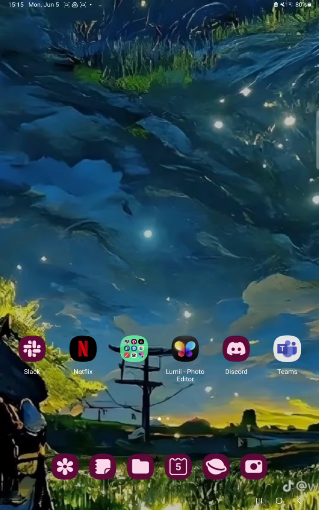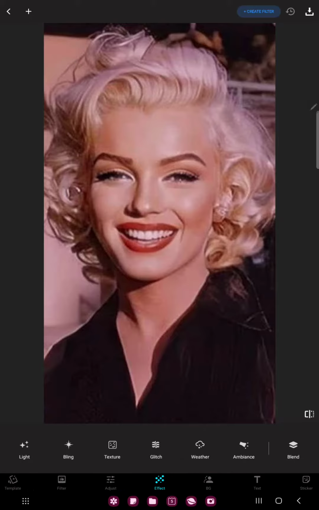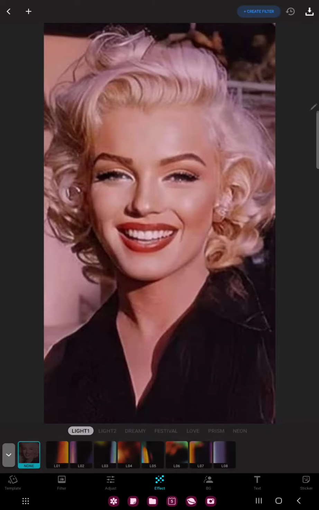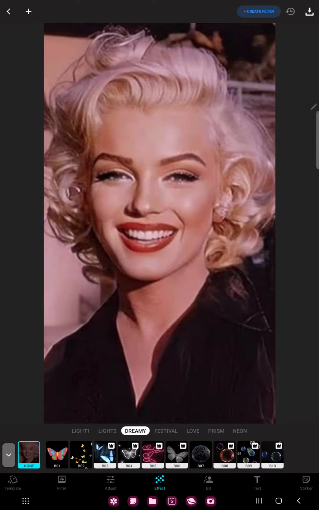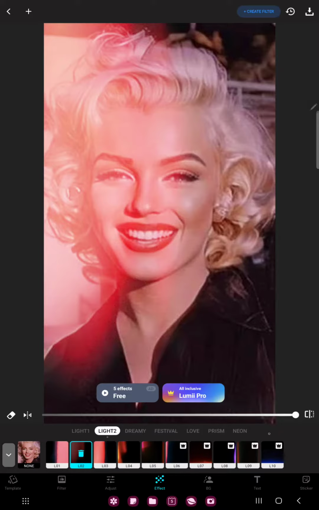First of all, open the application on your device. Select a picture and go to the Effect button next to the Adjust option at the bottom of the screen. And in the Effect section, go to the first option, the Light. And here you can select different light effects and just select one and click that. And you can edit if you drag the circle on the line.